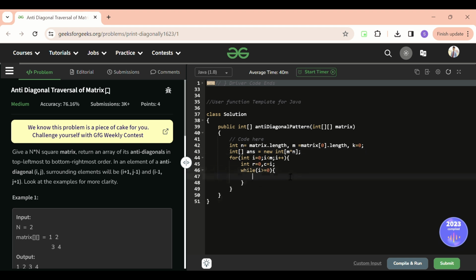So while c is greater than or equal to 0, I just need to do one thing, that is answer of k plus plus equal to matrix of r c. Okay, and after that, look, suppose I'm at 2, so I will be going this way, so r plus plus and c minus minus. Okay, so that's it for the first loop.